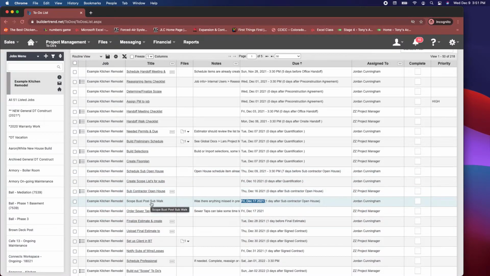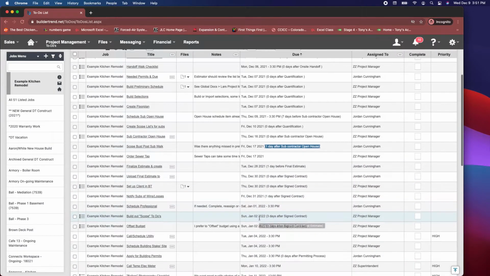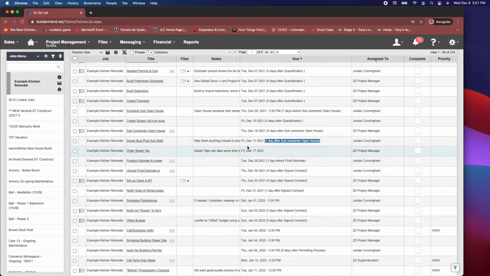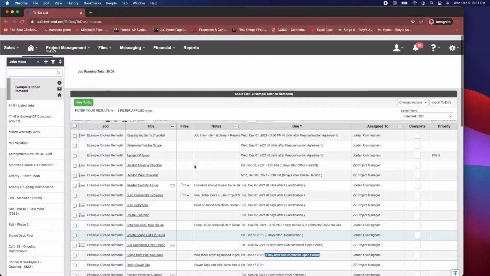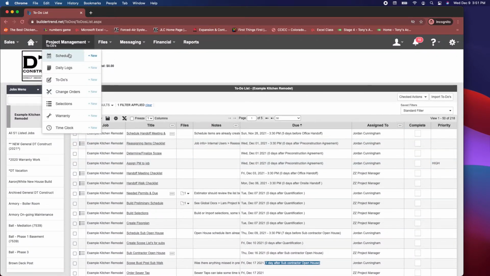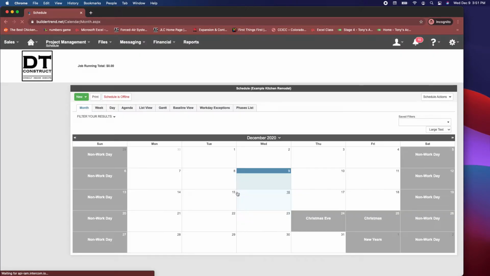Scope bust, post scope walk or sub walk is linked to subcontractor open house. So what this means is, but you'll notice like here, sewer tap, there's nothing there. It's not linked to anything. Well, you may remember we deleted the schedule item for sewer tap in our previous step. So going through here and trying to fish out all the to-dos that aren't linked to anything is a real pain. So the way around that, we'll go back to the schedule.